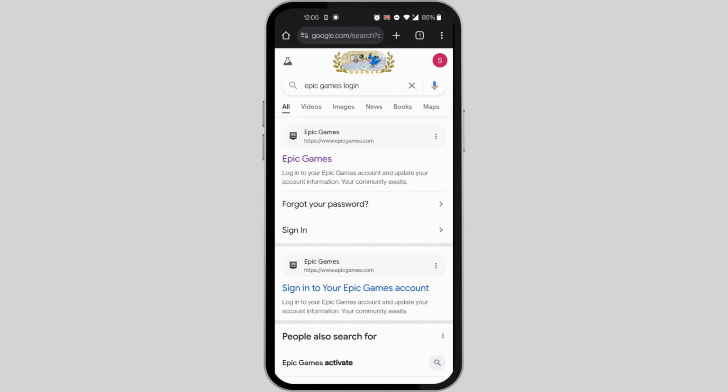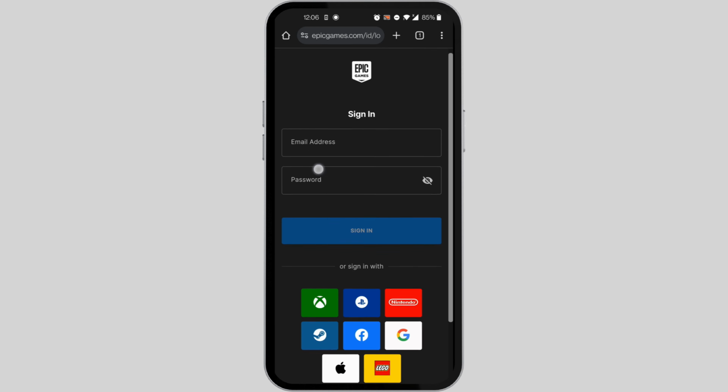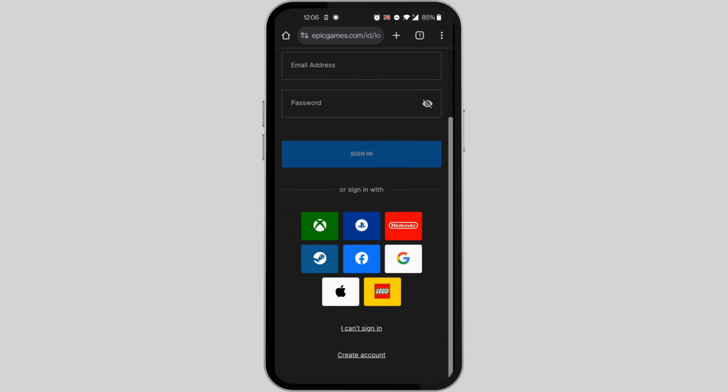Today I'll be showing you guys how to create Epic Games account. First, go to Google Chrome and search Epic Games login. Then click on the first link that pops up. Then this kind of screen will pop up. Scroll all the way down to create account.